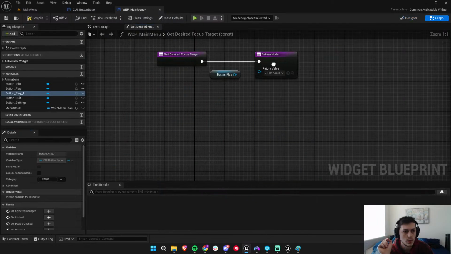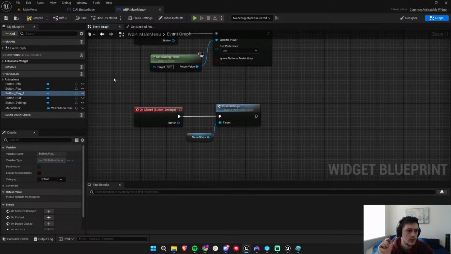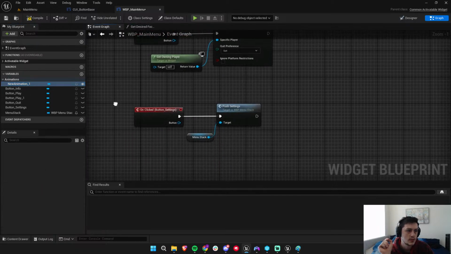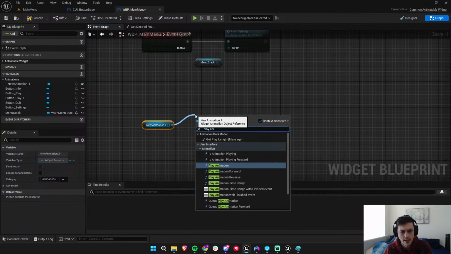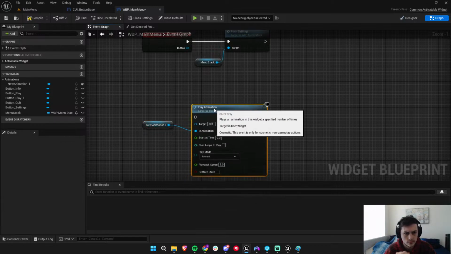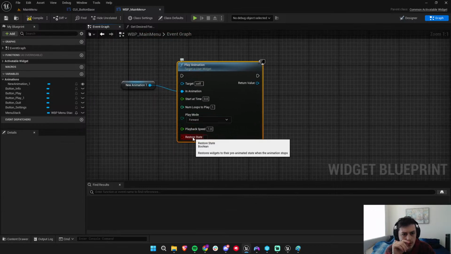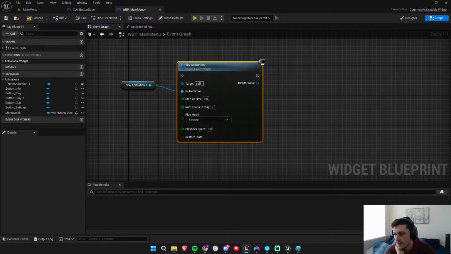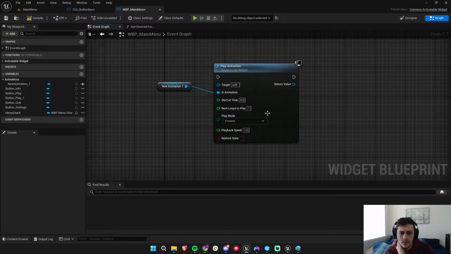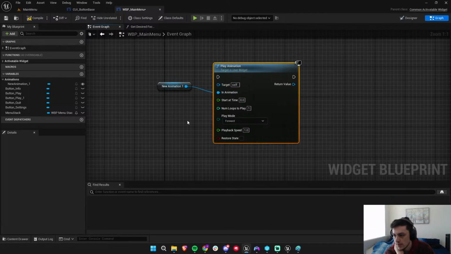Oh, I think it's literally when you play the animation. Hold on. So if we grab the animation, play animation, and then you can choose whether to restore the state or not. In your case, for the idea that I had, you would not want it to revert. Yeah, it's in the blueprint node. And then you just leave it there.